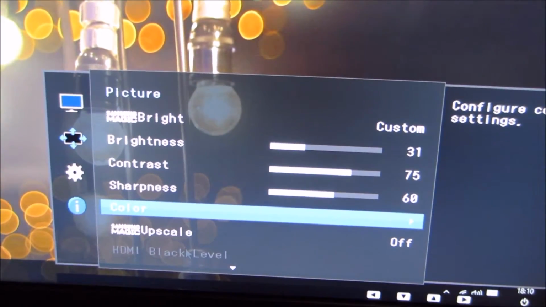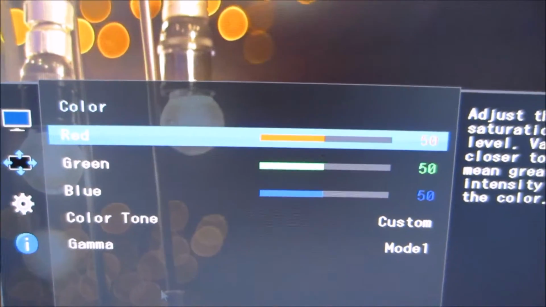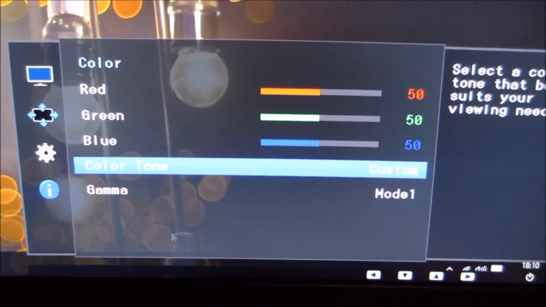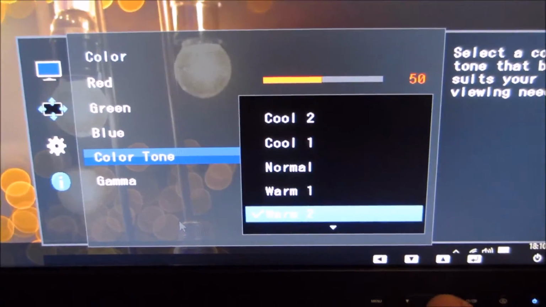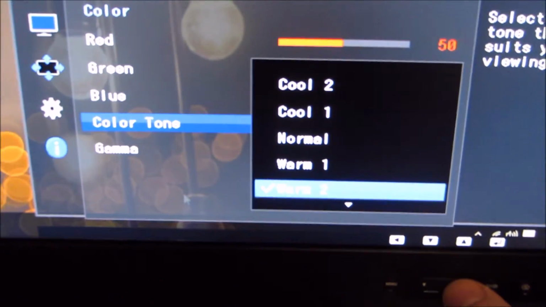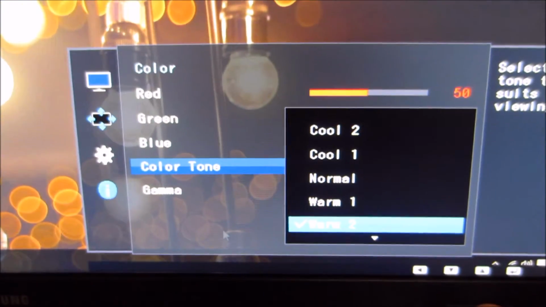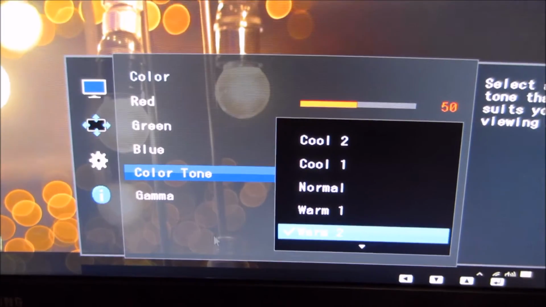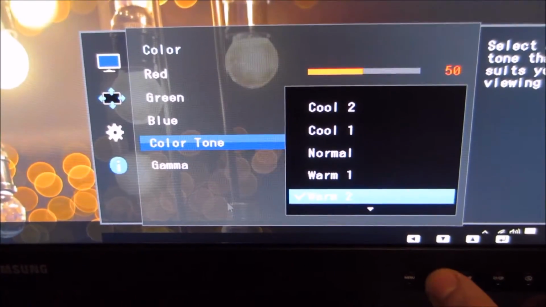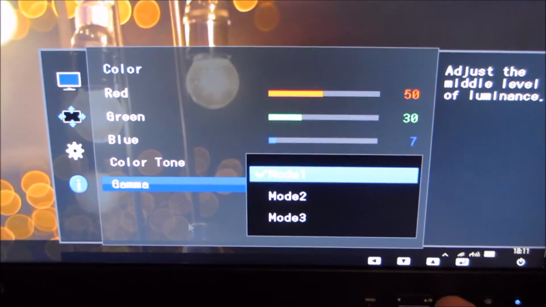There's a colour menu which allows you to manually adjust the red, green and blue colour channels, or alternatively select a colour tone preset. So the alternative low blue light setting I was talking about, Warm 2, you can select that here, and that doesn't reduce the contrast to the same degree as iSaver mode, and you also have full control over the brightness, so you don't have to have the monitor flickering as well. And there are also 3 gamma settings you can use.